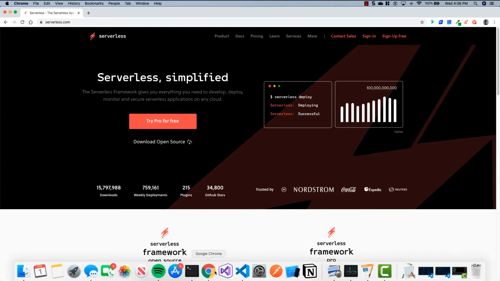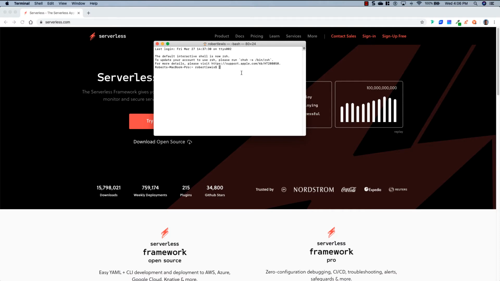So what I'm going to do is open a terminal, and run the following command: npm install -g serverless. This will take a second to install, and once it's done, I'll be right back.